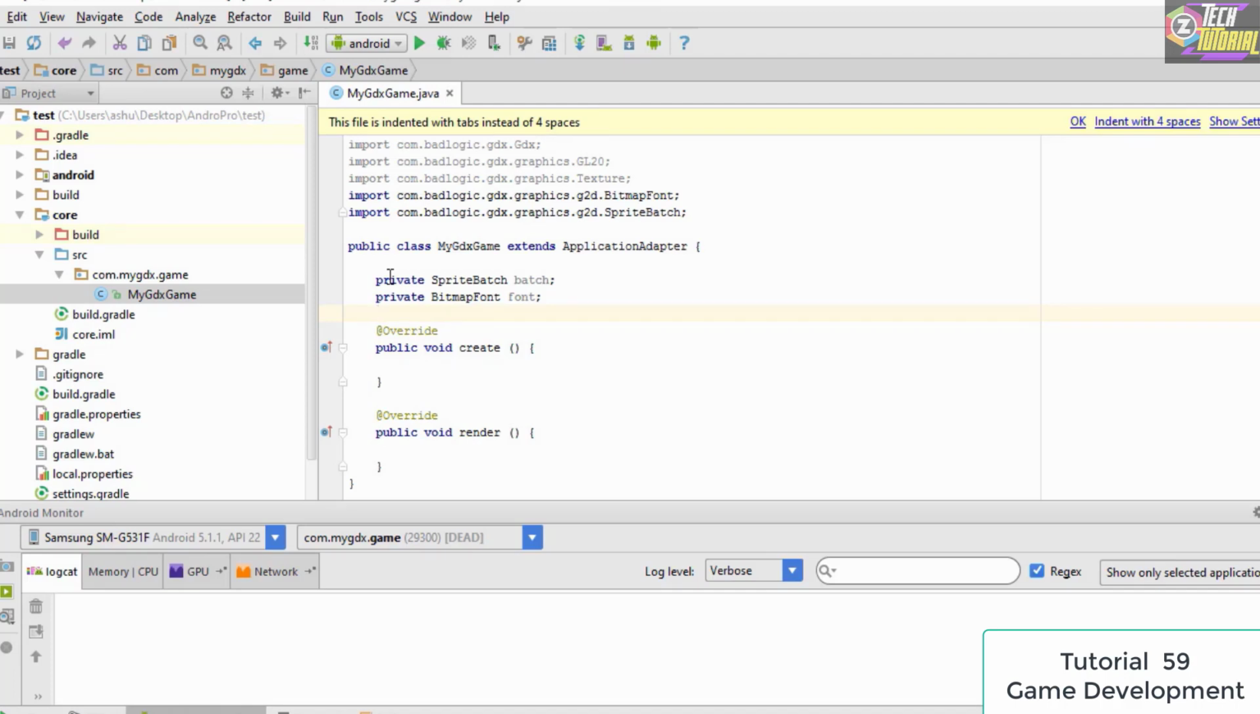So as earlier explained, we do the initialization stuff inside this create method. So we go in here, and the first thing which we initialize is the sprite batch object. So we type batch equals new SpriteBatch. So basically we have initialized the sprite batch object.